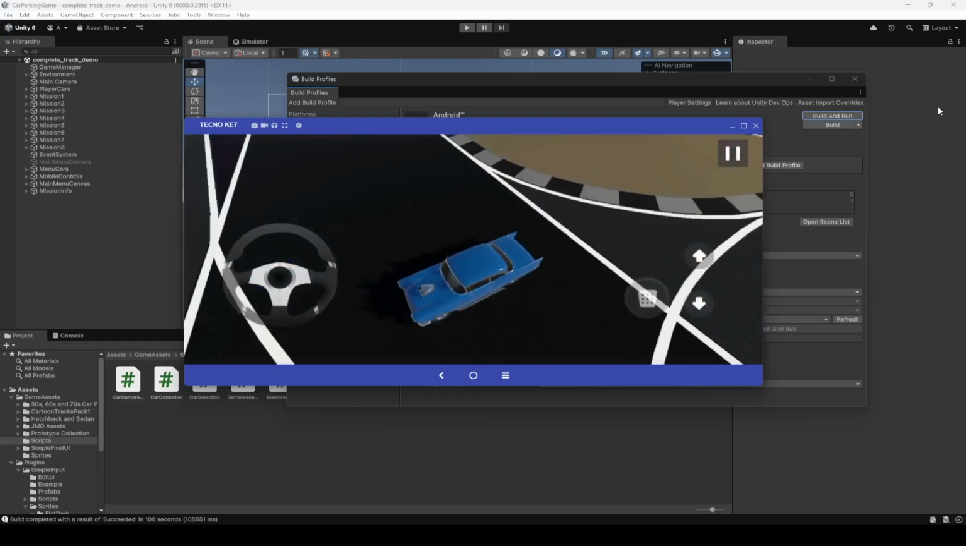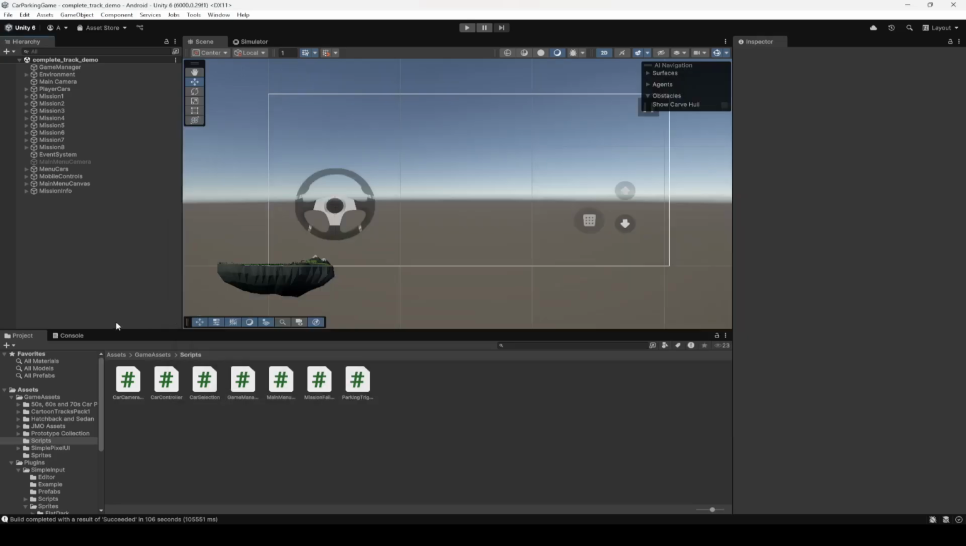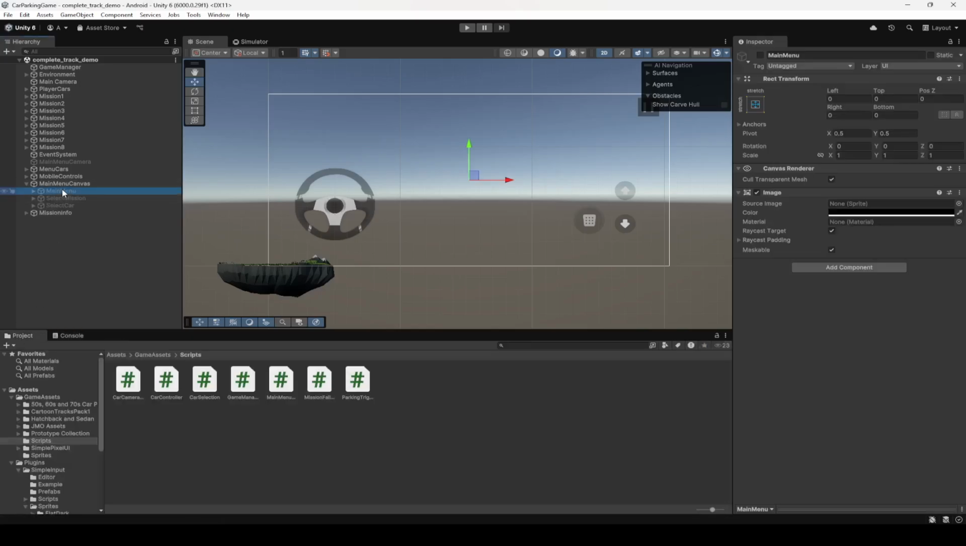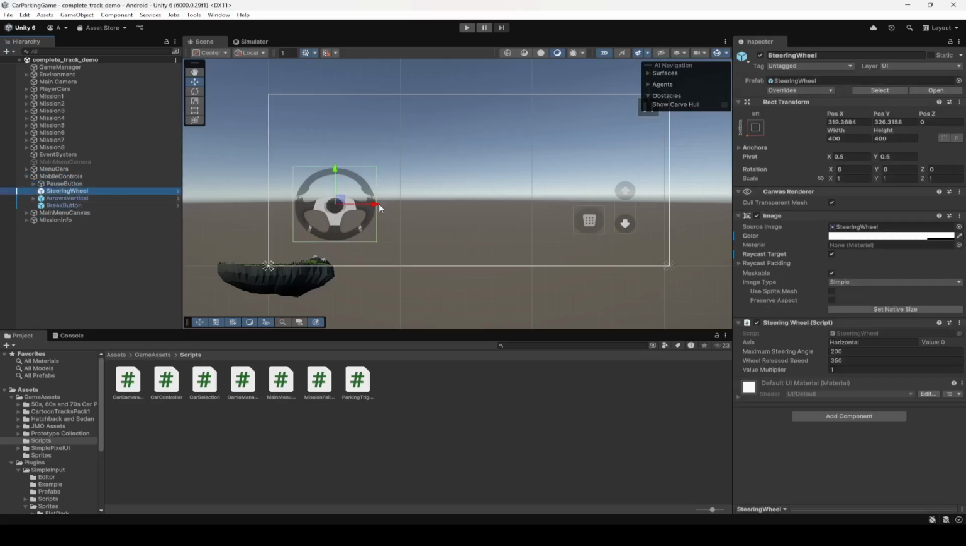Okay, let's now quit the game and let's test it once more. Okay, let's increase the borders. So in the mobile controls, this is the steering wheel. As you can see, the border for the steering wheel is really small. It just fits the steering wheel. We want it a little bit bigger.